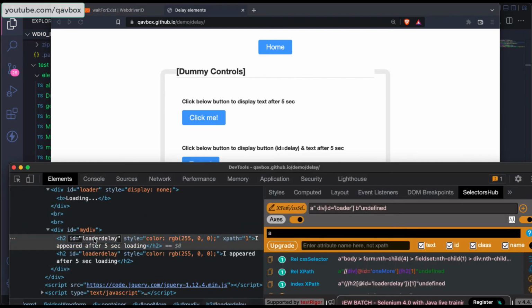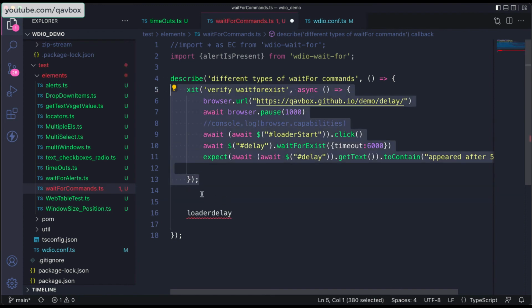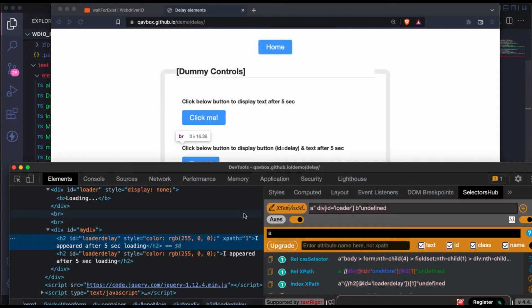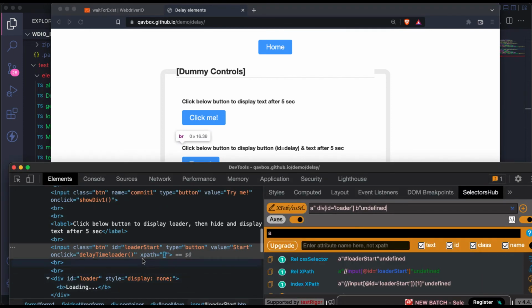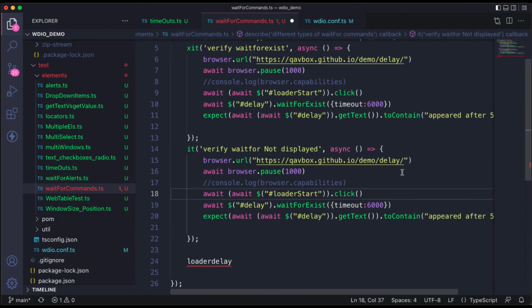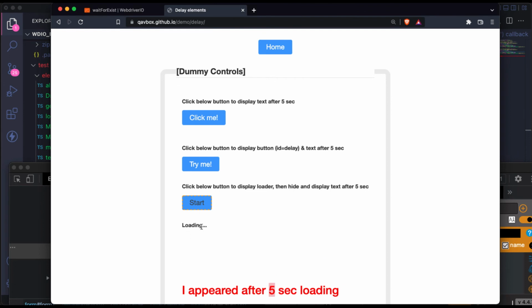Now let's keep all these things in place and then I will show you. I'll just copy paste this particular test, I'll enable it, and I will say waitForDisplayed reverse. This is the reverse scenario. Let's see what this button is. This is loader start, right? So I'll make it loader start here, and after that I'm going to wait, because as soon as I start, this element appears, but I need to wait till it has disappeared.